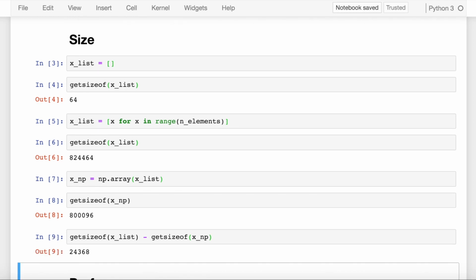This is again verified by taking the difference of the sizes of the list and the NumPy array that I've created, and I find that 24368 is the size which is overshot when I use a list as compared to a NumPy array for 100,000 elements. So this clearly demonstrates that NumPy takes up less space. The more numbers you want to play around with, the better it is if you start using NumPy arrays over your normal list data structures in Python.